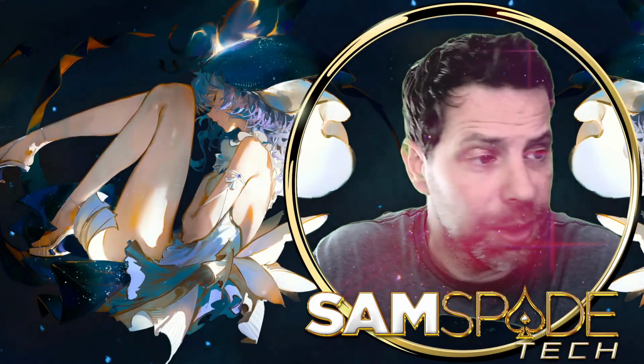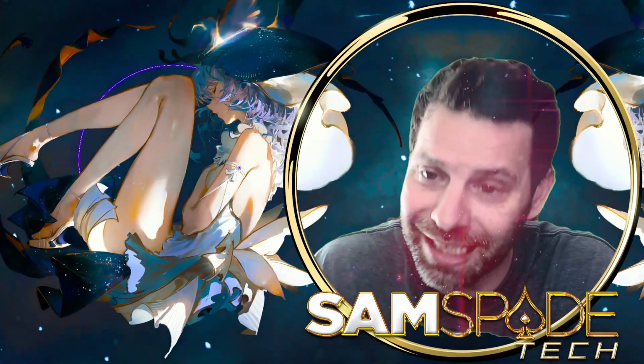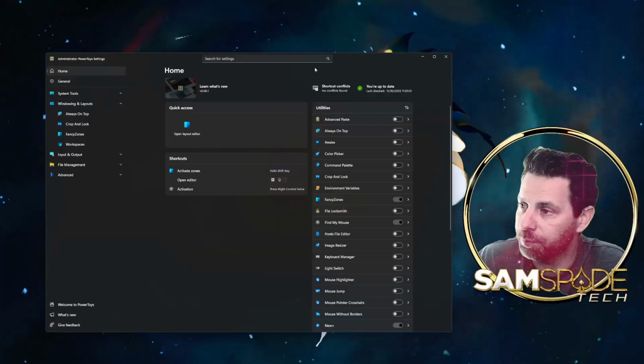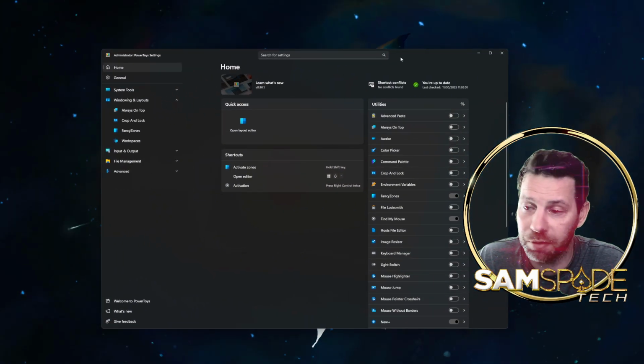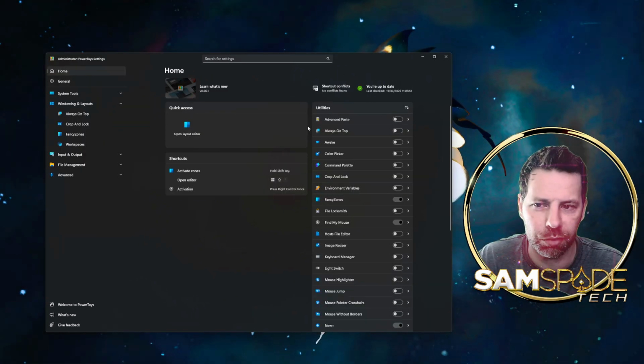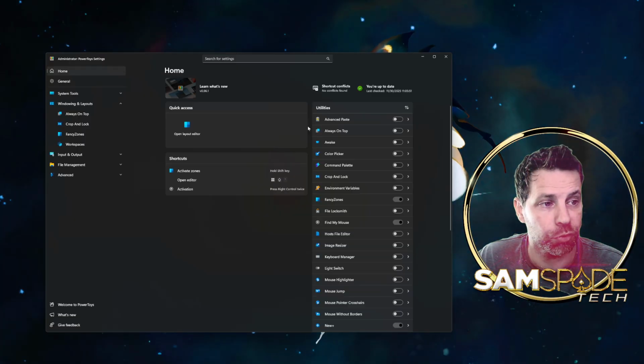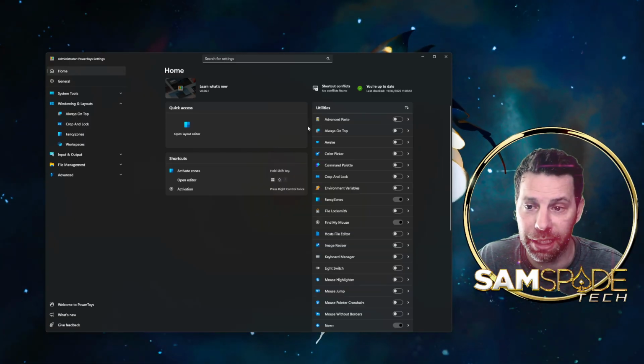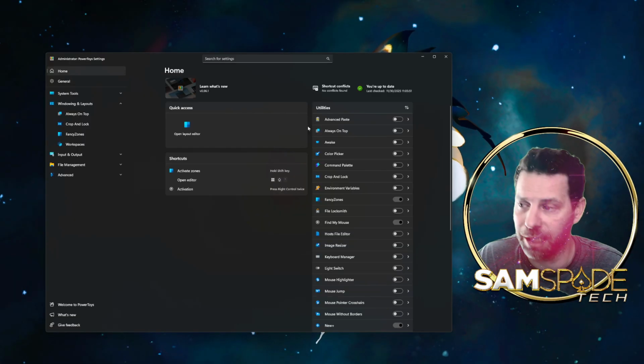So I'm into all sorts of tech stuff. I found this handy little tool that I've been using. So this is actually Microsoft PowerToys. It's kind of a workaround. It helps me easily resize my windows to fit a 1920 by 1080 aspect ratio.